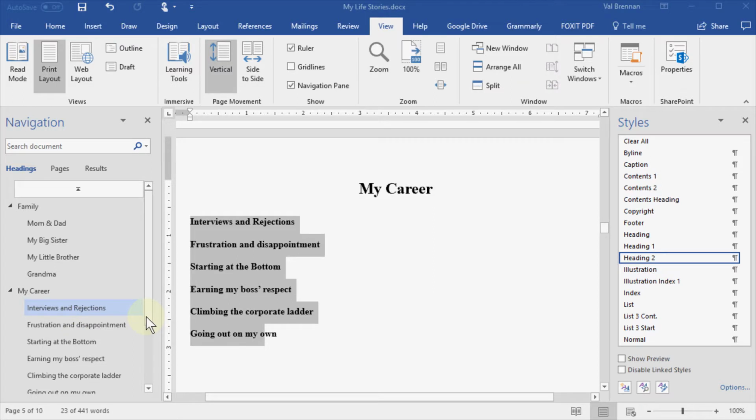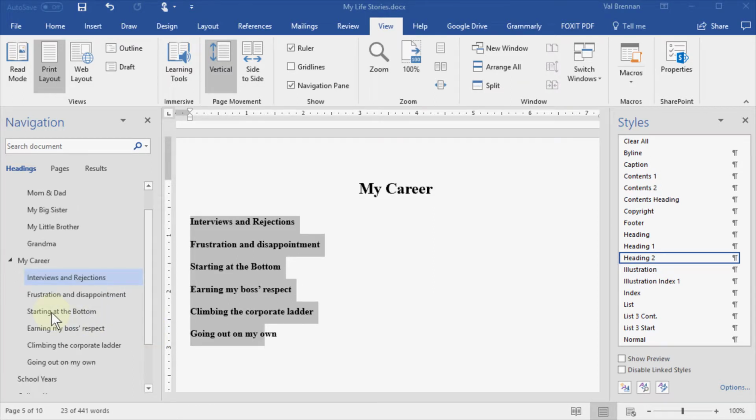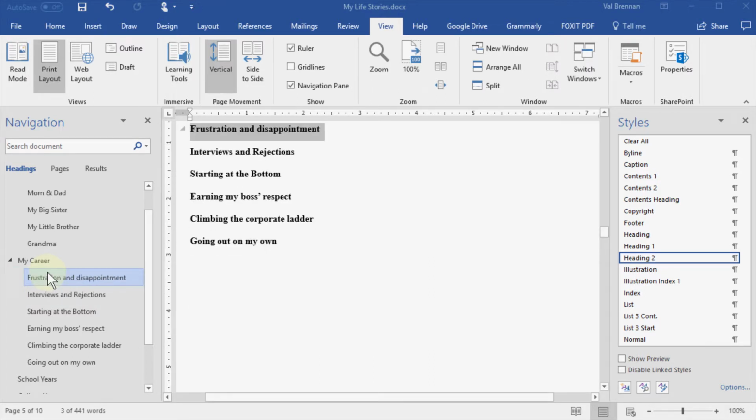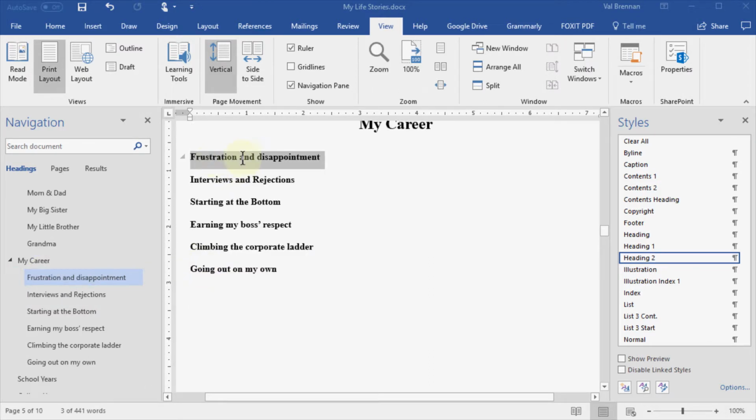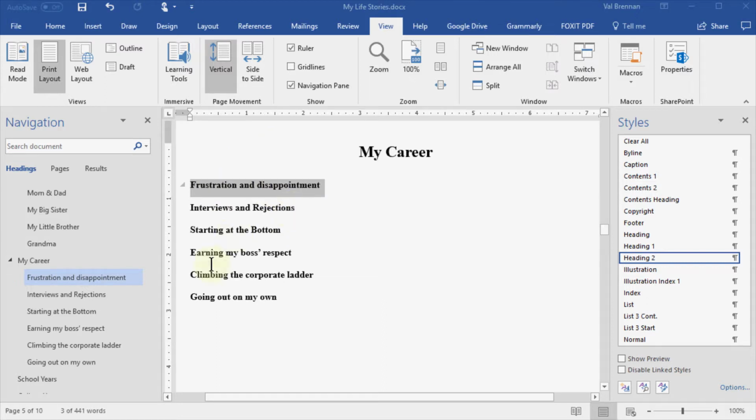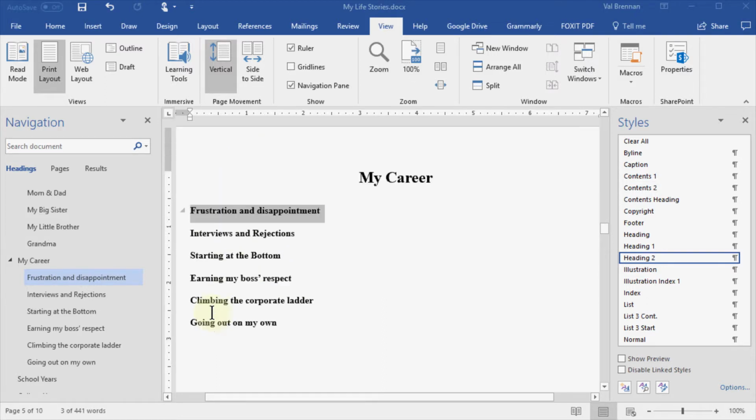So with that, I can actually drag and drop these different headings to new locations within the document. So if I wanted to rearrange this and say put Frustration and Disappointment on top of Interviews and Rejection, I would just drag that right up. You can see that line's there, and then I let go of the click, and that actually moved Frustration and Disappointment to the top line there. So that's a handy feature.